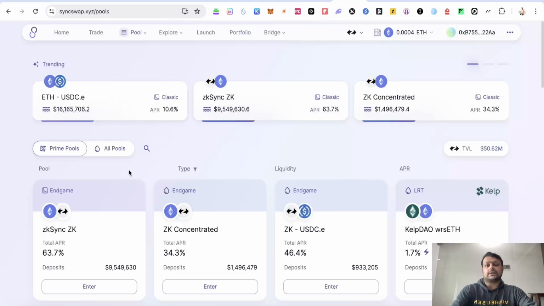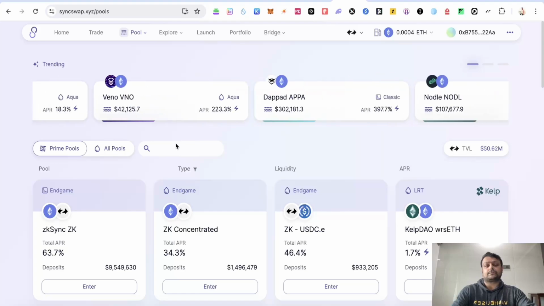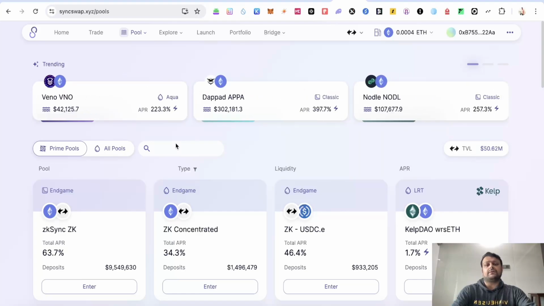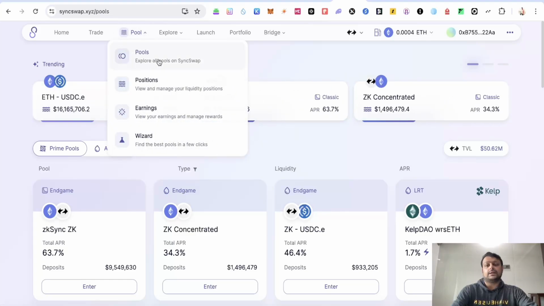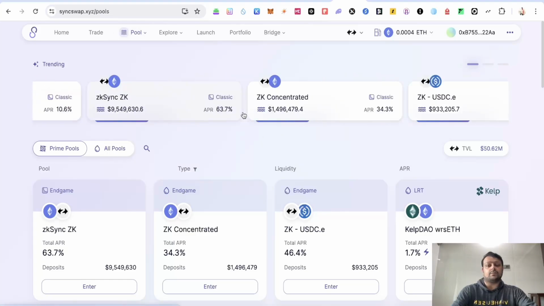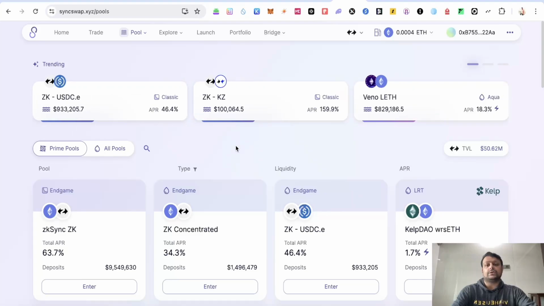Now apart from this, SyncSwap has announced that they would be distributing 100% of their ZK supply back to the community, and that is somewhere around, if I remember correctly, 5.65 million ZK tokens. Now most probably they would be looking for something in the pools over here, and as you can see there are a lot of pools.